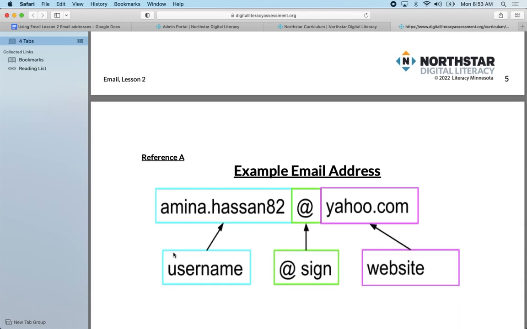It has a username, the @ and a website name. Okay. We call this the @, or just @. So I would say amina.hassan82@yahoo.com.